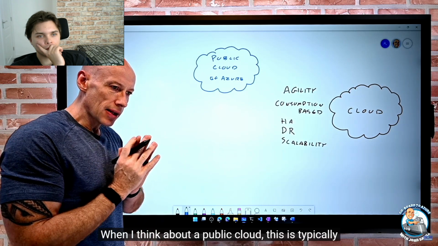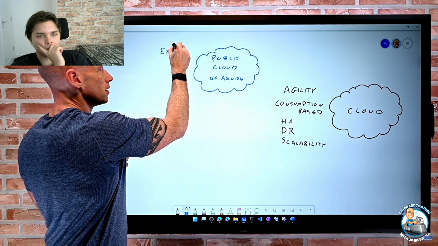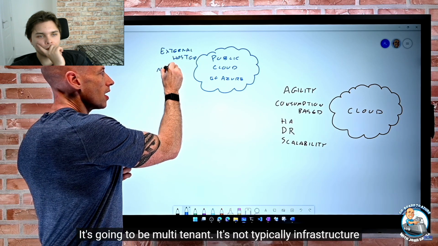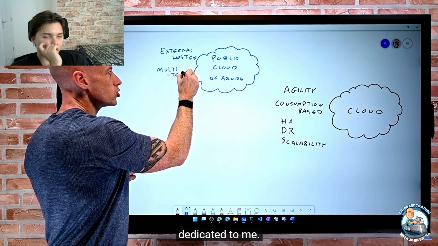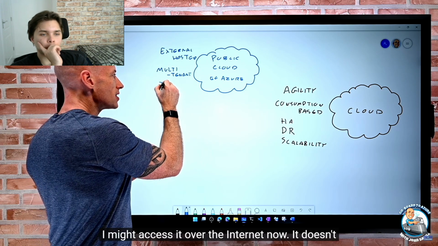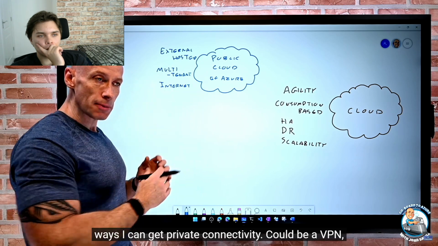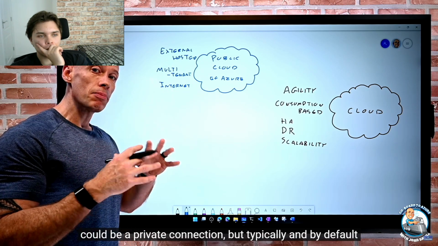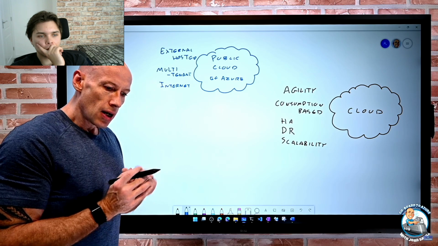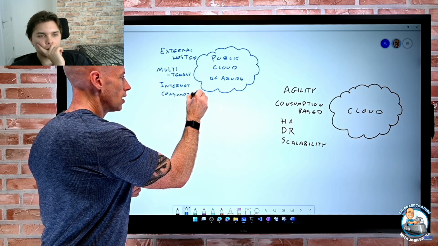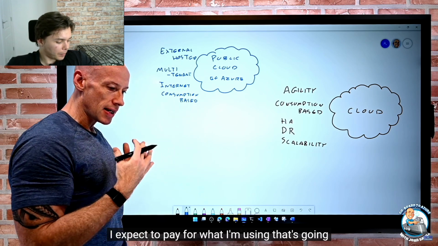And when I think about a public cloud, this is typically externally hosted by some provider. It's going to be multi-tenant, i.e. it's not typically infrastructure dedicated to me. I might access it over the internet. Now, it doesn't have to be exclusively over the internet. There are certain ways I can get private connectivity. It could be a VPN, could be a private connection, but typically and by default, it's going to be internet facing. These are very much going to have the idea of being consumption-based. I expect to pay for what I'm using. That's going to be a key tenet of that.